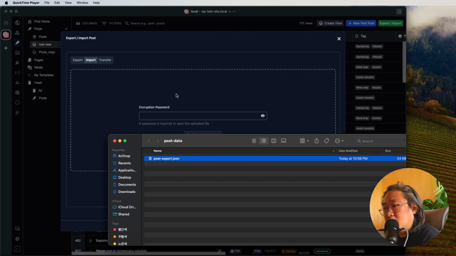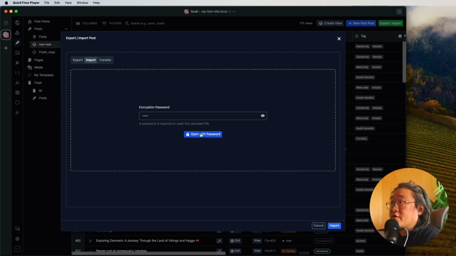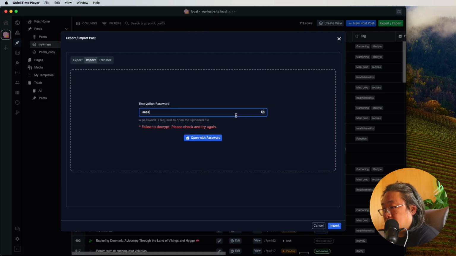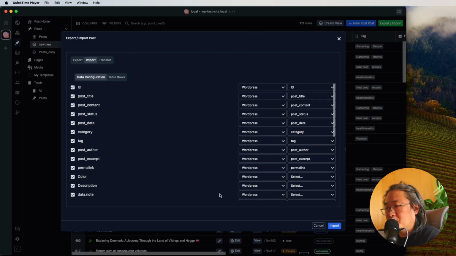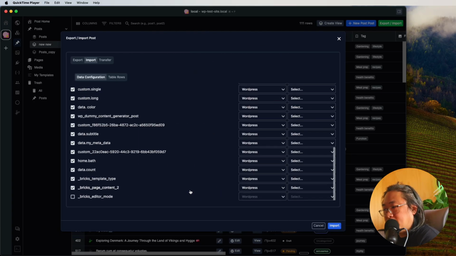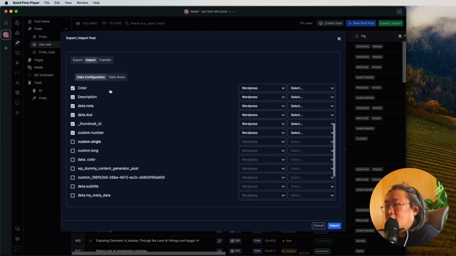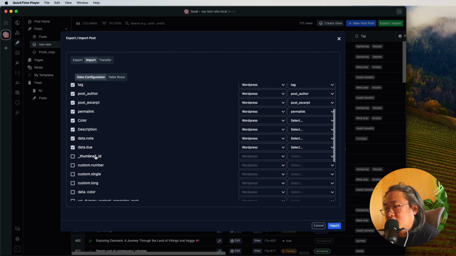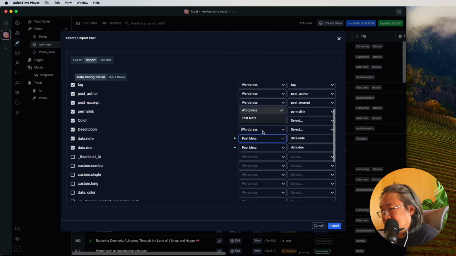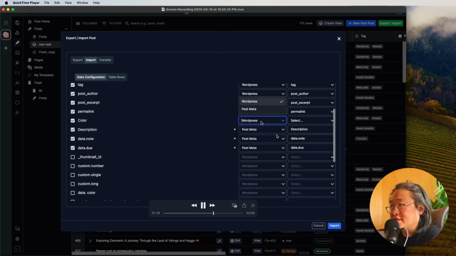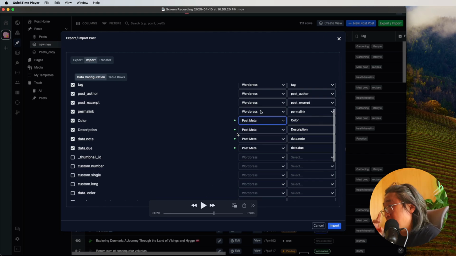So when you are importing it, of course you have to enter the encryption password. If it's not right, it fails to decrypt. And now you open it, and then you can select which fields to import. Essentially you can also choose what they are. Are they post meta? Are they ACF? Later we're gonna add ACF, MetaBox, and finally Jet Engine and ACPT.